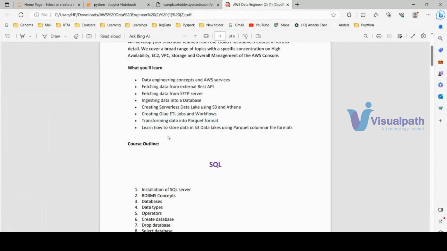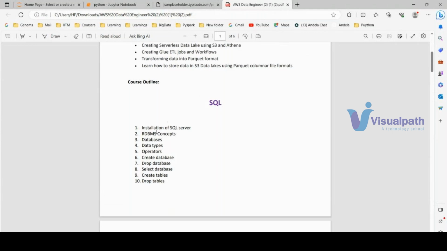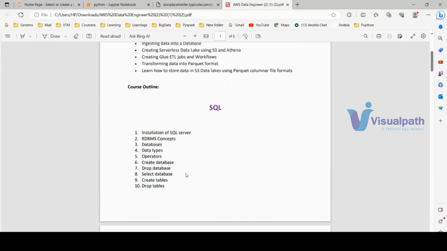Then learn how to store the data in S3 data lakes using the Parquet columnar file format. In S3, as I told you, we can store multiple file formats as part of this curriculum. I'll show you what the different file systems are, how we are going to store them, and how we can automate using some Python or SQL script. Those things we can discuss at a later point of time. In this particular course, we majorly focus on SQL from scratch, because as a data engineer you have to interact with different databases.